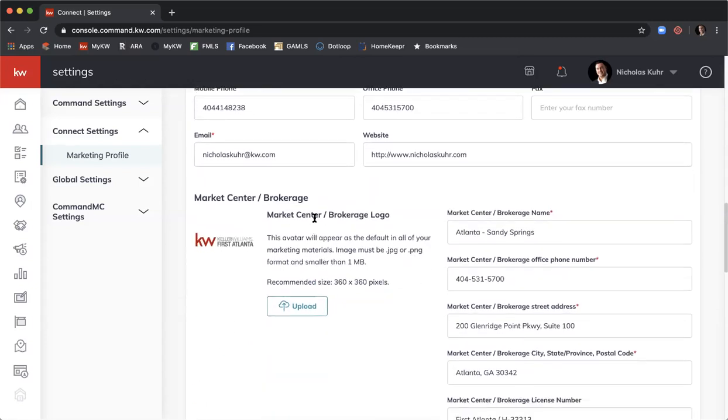And then for Market Center logo, Scott Hardy has uploaded all of the logos for all the Rawls Group's offices to rawlsgrouphelpdesk.com. So if you don't have the most up-to-date First Atlanta logos, that's going to be a great place to get them. Command does have them uploaded, but it only has, I think, this version with a white background.